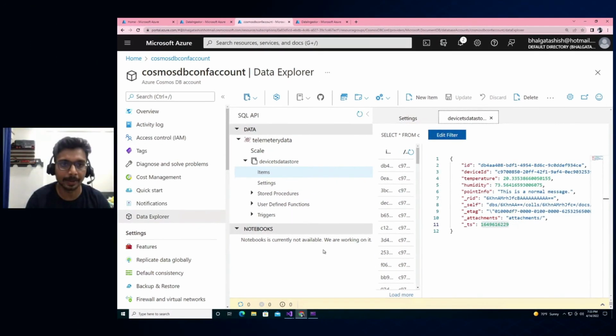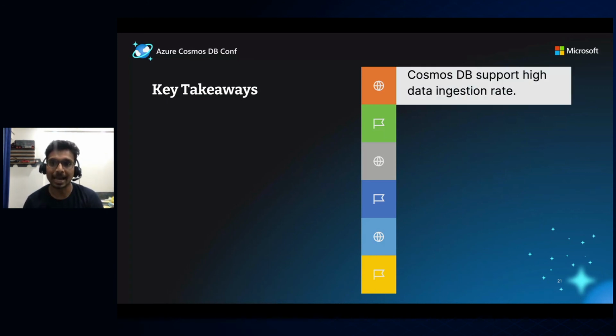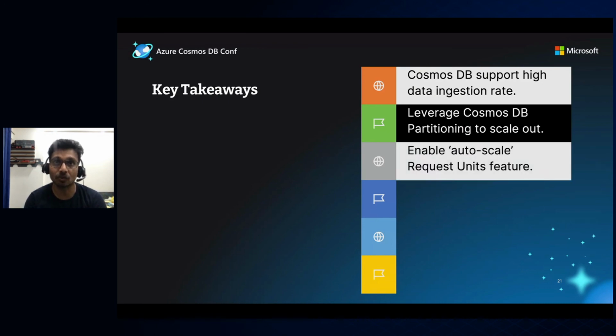Let's go back to the slide deck. Okay, let's quickly take the key takeaways out of this session. First and foremost, Cosmos DB does support a high data ingestion rate. We should leverage the partitioning appropriately, and leverage the auto scale request unit feature. Ensure you configure the auto scale mode. It also provides low latency index queries for fast retrieval of data. Choose the right partition key upfront and ensure you have data evenly distributed across multiple logical partitions.